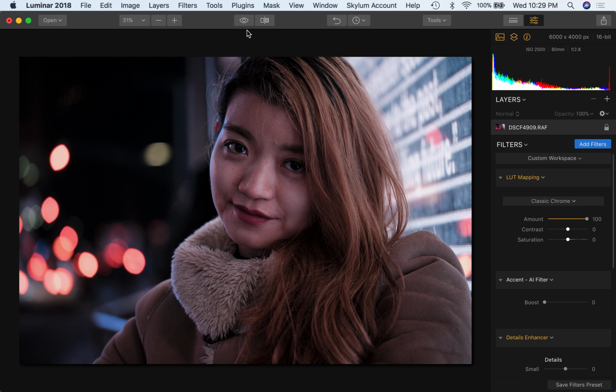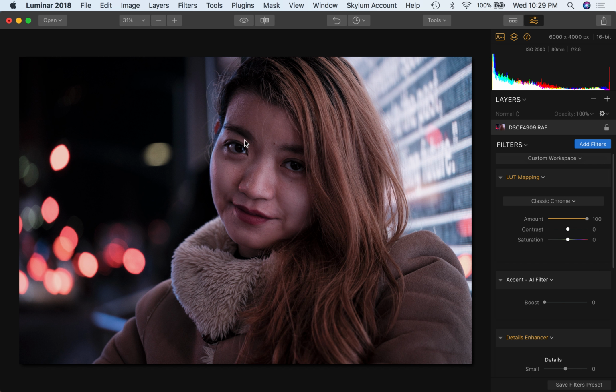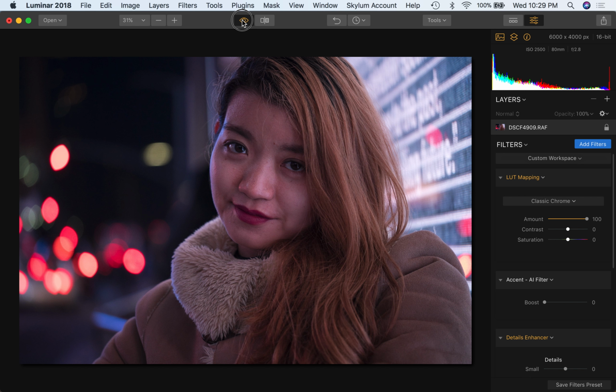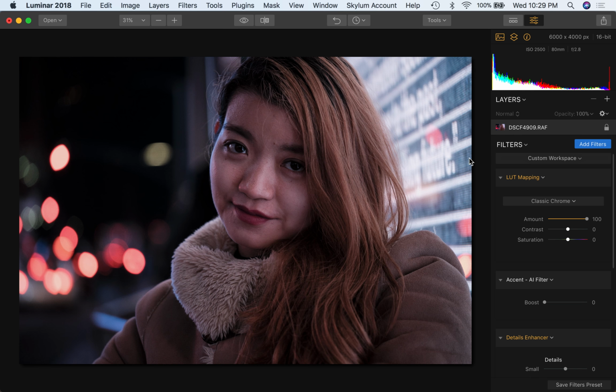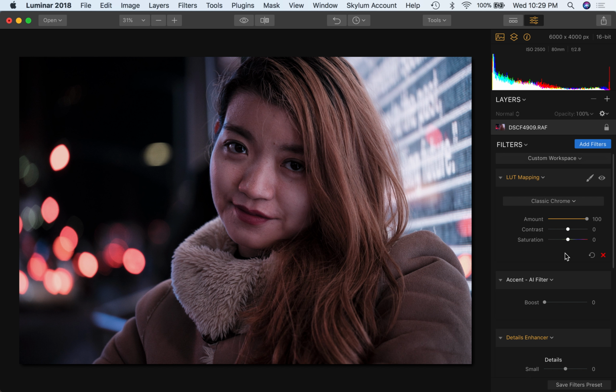Now, it may have gone by kind of fast. Let's look before. So there's the original raw file, and there it is afterwards. Got that classic Chrome, a little bit of a desaturated look. And so right away, you get a much different sort of look. If you need to play with the intensity of that LUT filter, you can tone it down, so you can fine-tune it a little more for your likes. But let's keep it 100% right now.